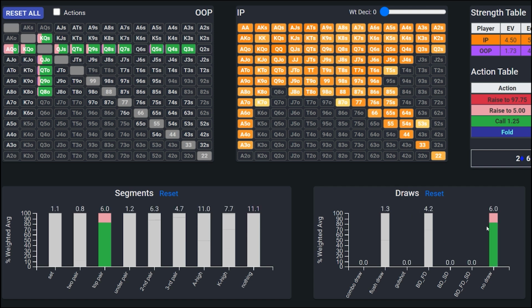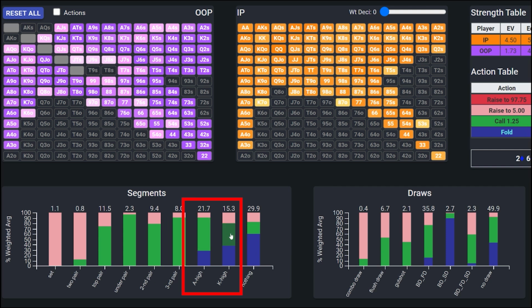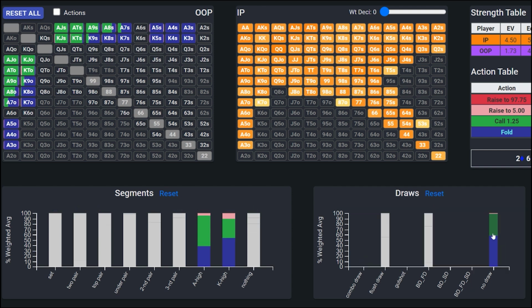Now let's assume that instead of top pair we have ace or king high. Well, here we see that this class is splitting between calling, folding, and raising, so we need to drill down further. So when we isolate our ace and king highs, we see that these combos without a draw are splitting between calling and folding. And when we isolate just these combos, we see very quickly where the cutoff points exist.